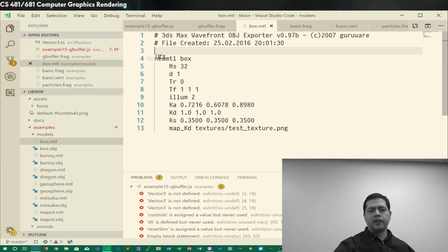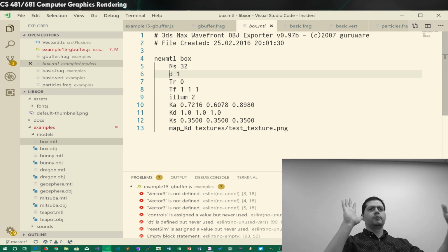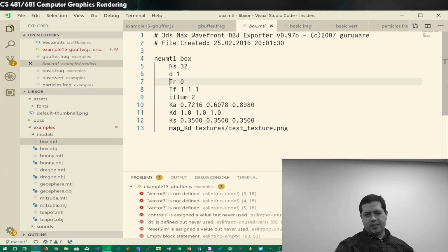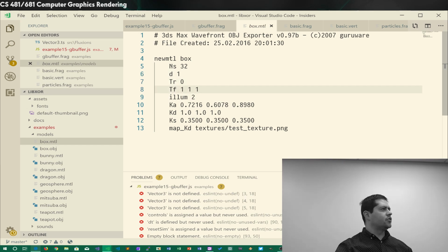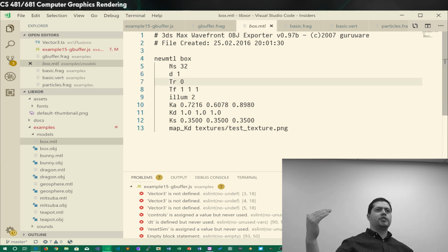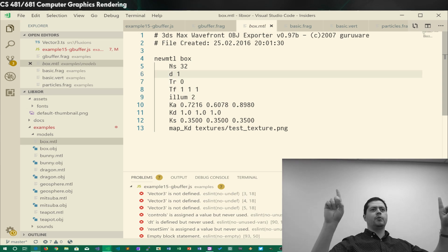The second part is the material. Over here, I'm creating a new material called box. This is a specular exponent. D is the transparency. I think D stands for dissolve, or how transparent it is, so 1 means it's solid. TR, I think, has to do with transmission. So D is 1, TR is 0. In other words, how much gets transmitted versus how much gets reflected. It's basically the same number, just a different way of looking at it.